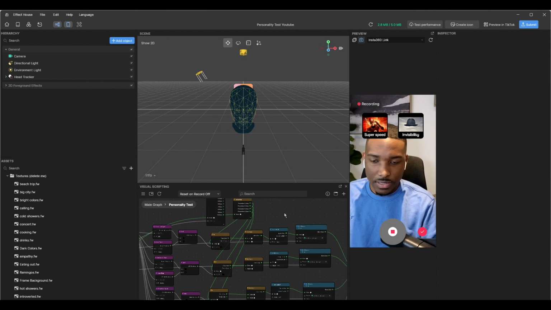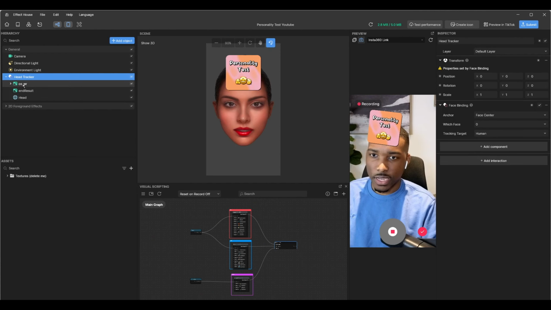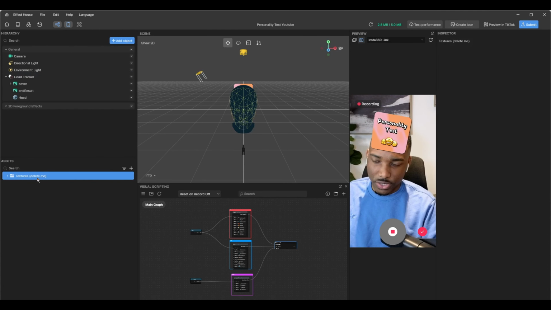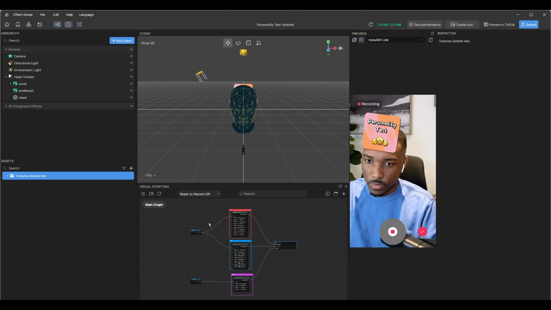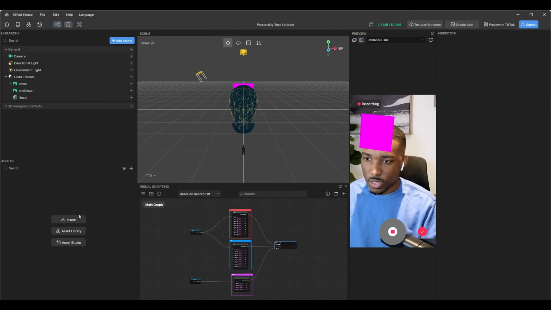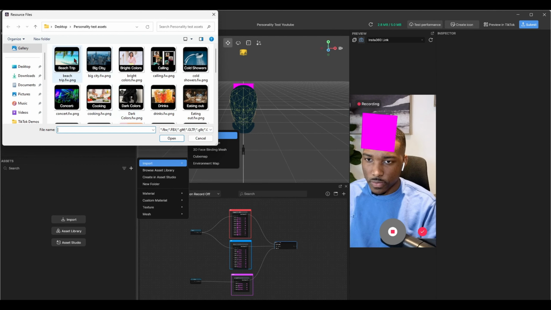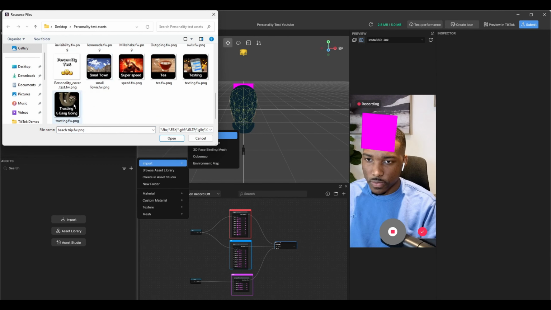So let's start working on it. Just so you have an idea how to change everything, I am going to delete all the textures here and import my own, but it's just going to be the same ones, just so you can see how to make the edits and the changes. So delete that and let's import from computer. And we're just going to re-import all these images.